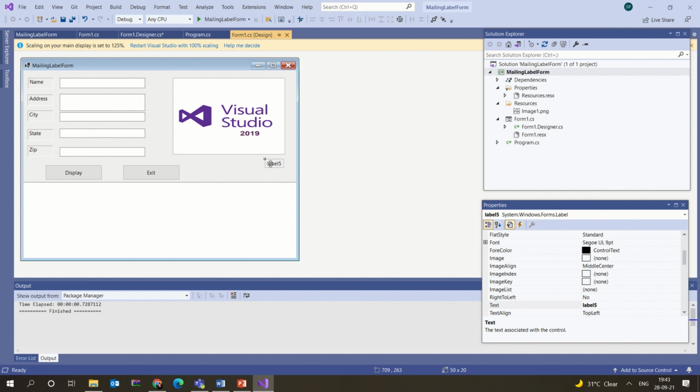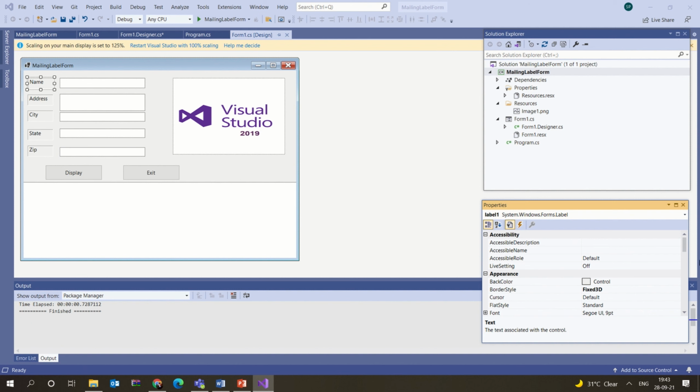I'm now deleting this label. But when I click on this label, it shows me the Label1 properties. How did I understand that this Label1 is nothing but name? Because I have changed the text to name. That means this label corresponds to this one, and the properties of this label are shown here. You have so many property values, accessibility, as I told you in the last session. You have so many things here.